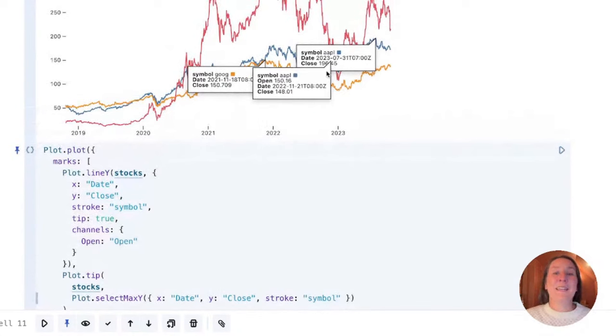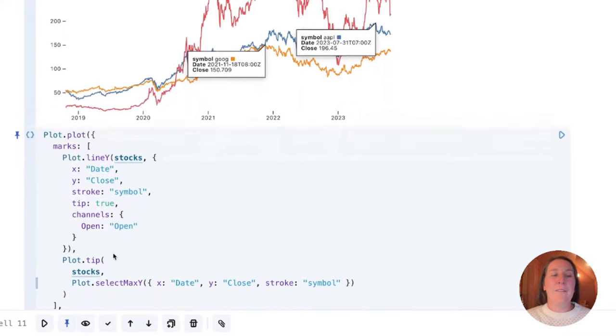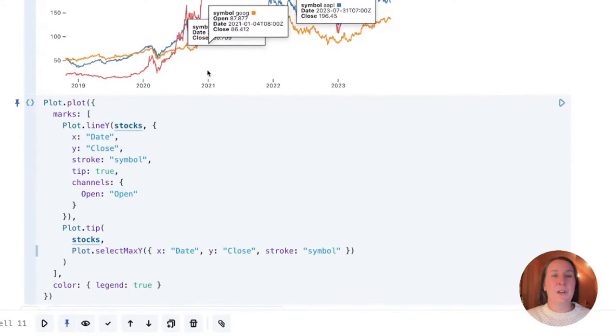So we can see that we can use these as we still have my interactive tooltip, right? But I also have added tooltips that just show the maximum values for each series, and those are static. Those aren't combined with a pointer transform, which is why they're just staying in one place, not just on hover. The other thing that's cool is that you can change some of the look and formatting for the tips.